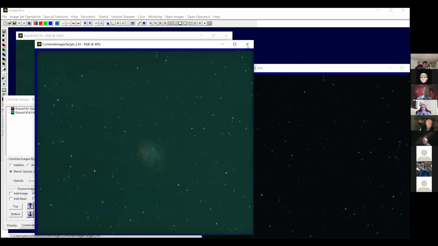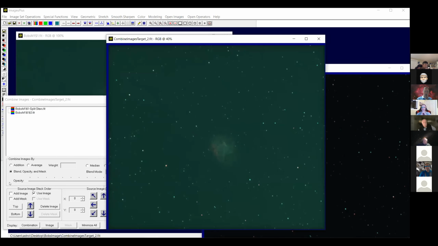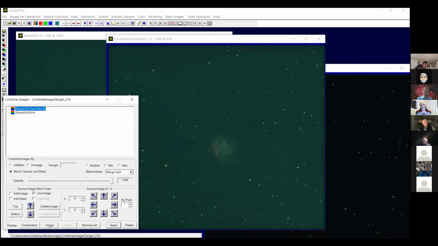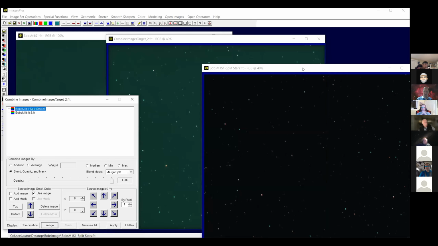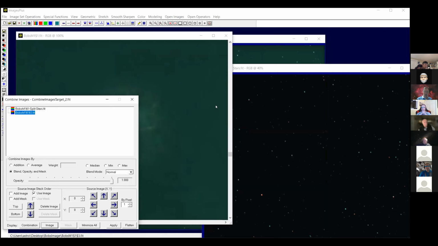And so now I have the bottom image, which is, by the way, if you click this button, let me pull this dialog up. Whatever image you have highlighted here will show up. So here we are. This is the star image. This is the nebula image right here. And we're combining the two images. Images Plus automatically selected the merge split blend mode. It's what you want to use when you're combining these.